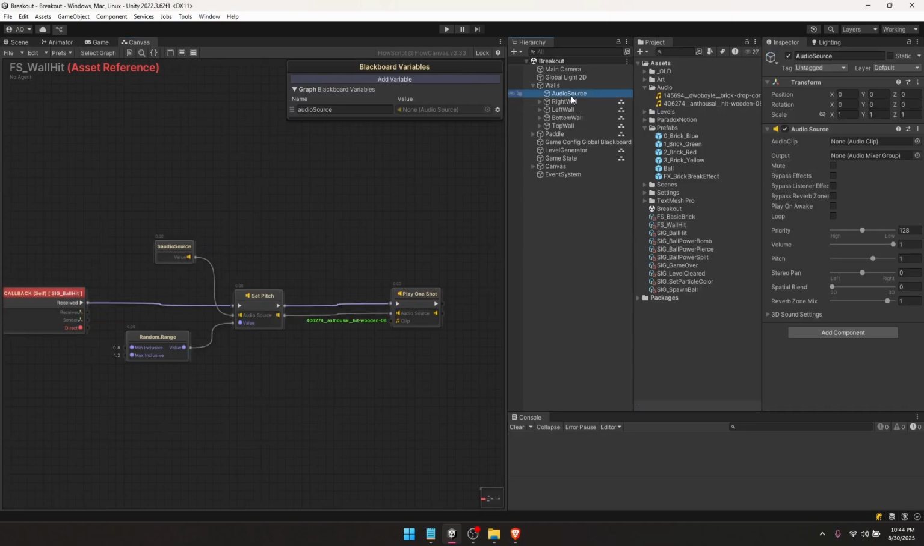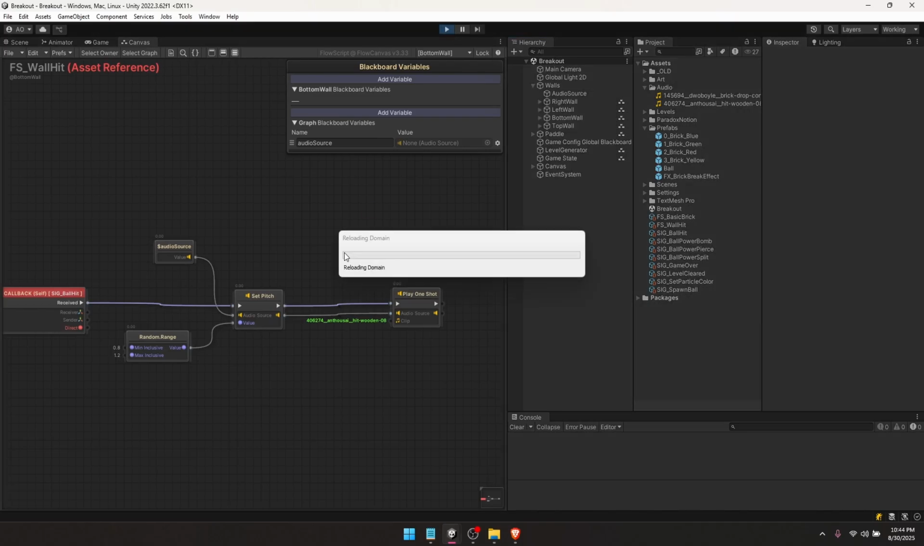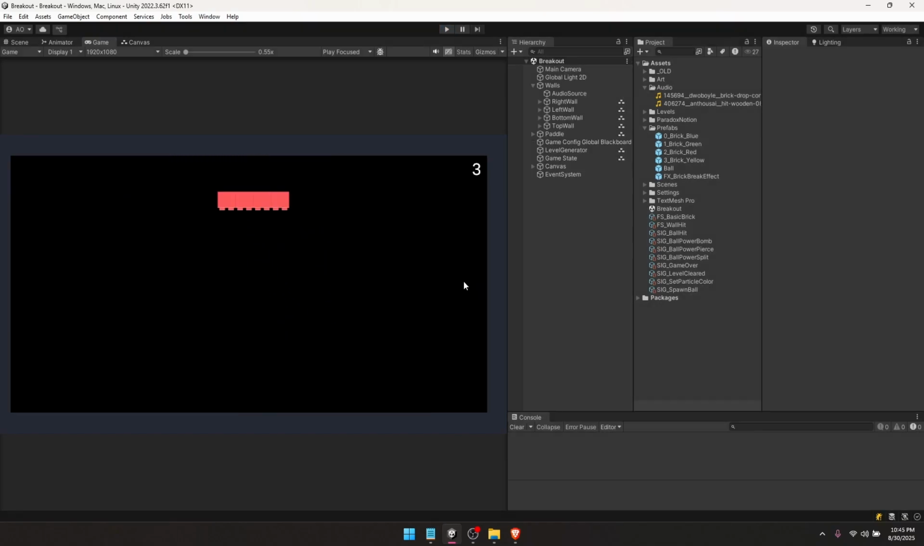Now we probably want this to be a bit more subtle, so we're just going to change that volume to be 50%. All right, and let's play and see how that sounds. There we go. So we're getting the sounds as it bounces off the walls, but as it bounces off the paddle or on the top wall, we don't get anything.